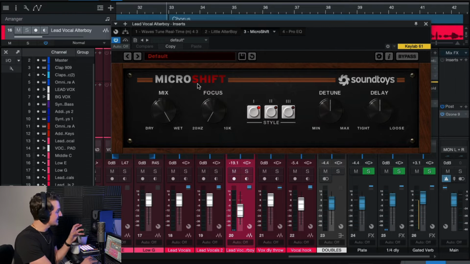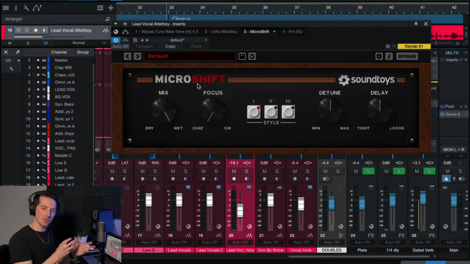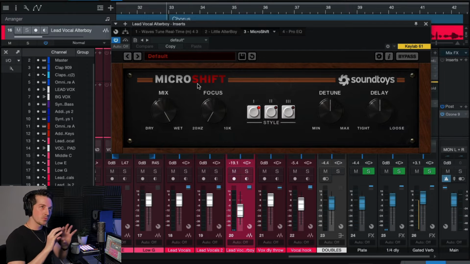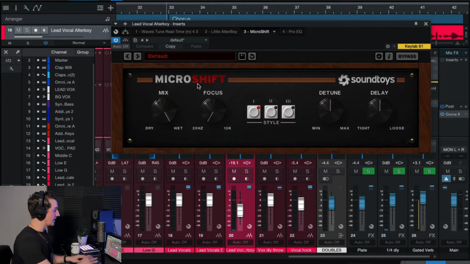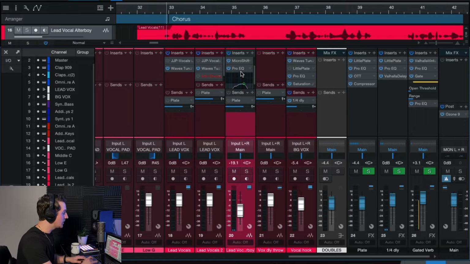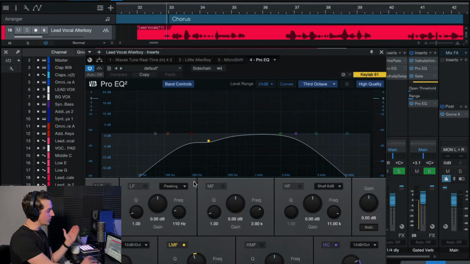The next one, this is Microshift. This is like a chorus doubler type of effect because I wanted to spread that signal, spread this track out wide. Since the main lead vocal track was fairly mono, I thought it sounded better if this sort of wraps around that lead vocal.